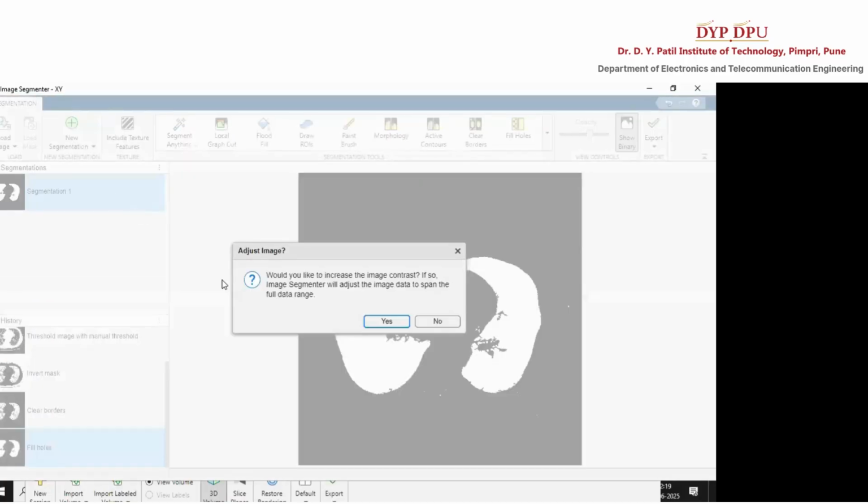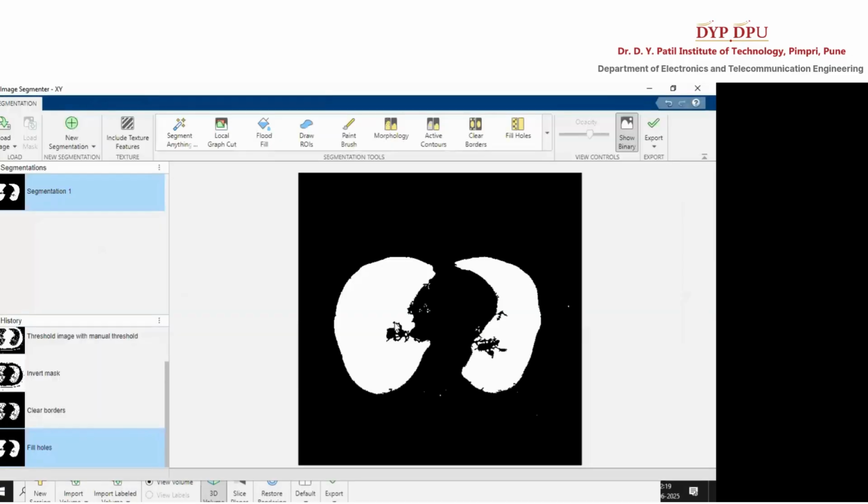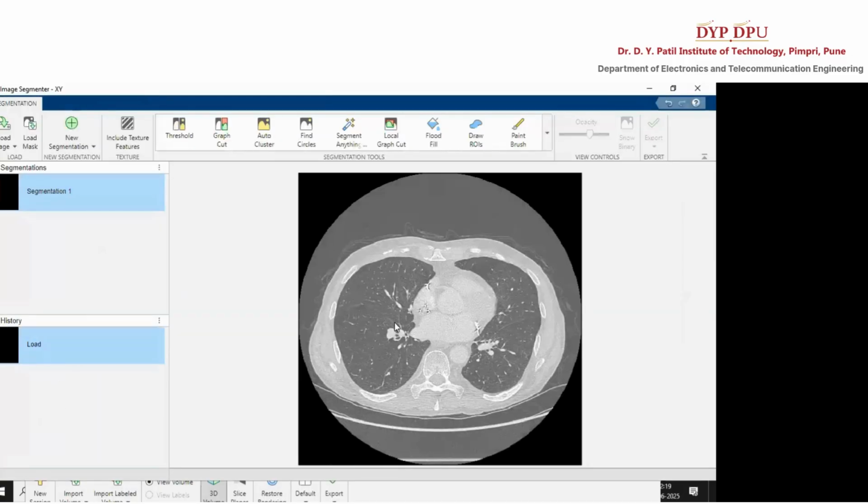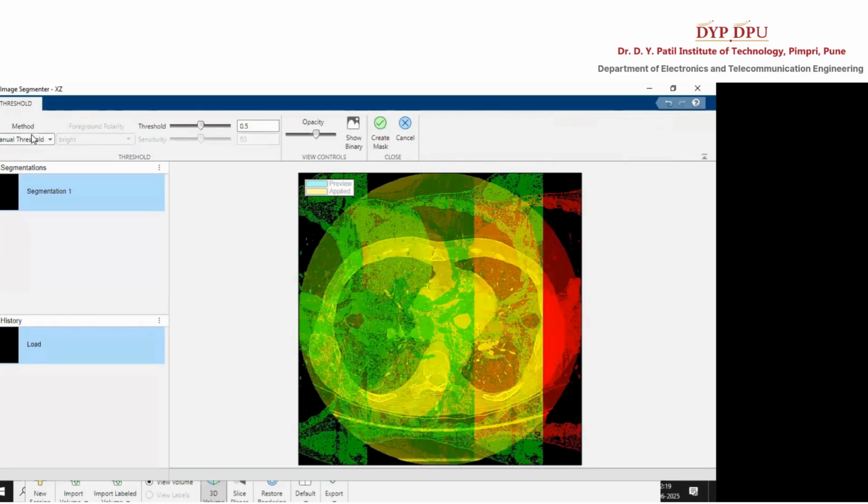Now adjust the contrast. Now this is the XZ view of your image. Last time we did the manual approach of segmentation, sorry, thresholding. Under the thresholding, we did it manually. This time we can go for some other options. Either we can go for global or adaptive. So both things we can do.